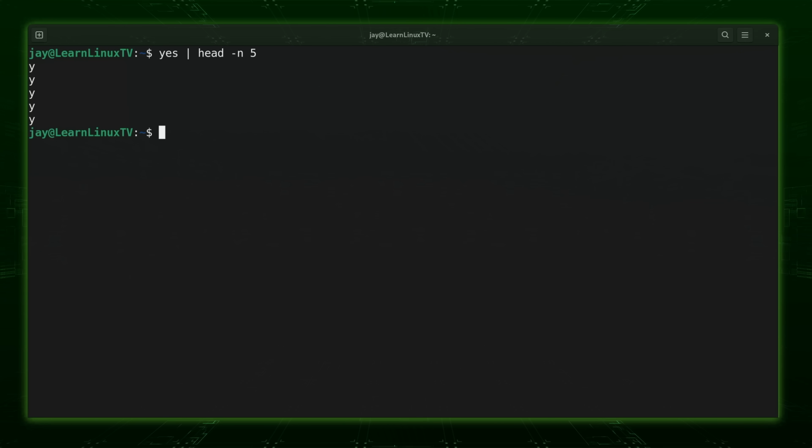In that case, we pipe the yes command into the head command. Primarily, the head command is used to view the first 10 lines of any file. With the -n option being provided to the head command, we could set a different number of lines. In this case, we chose 5. And when you put it all together, it's going to cause the yes command to print only 5 times.